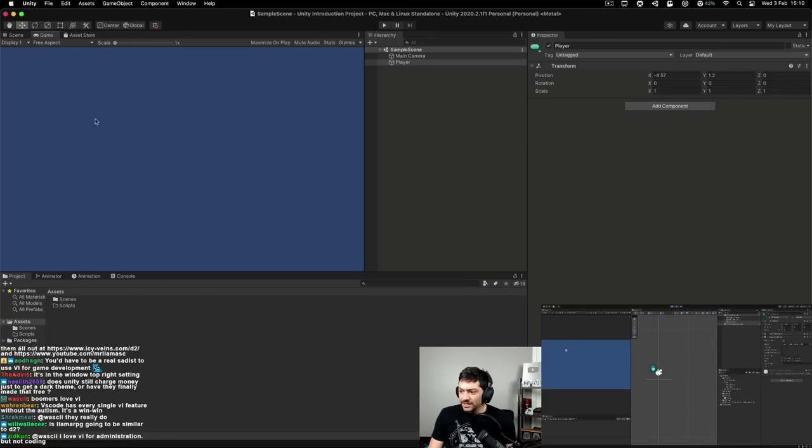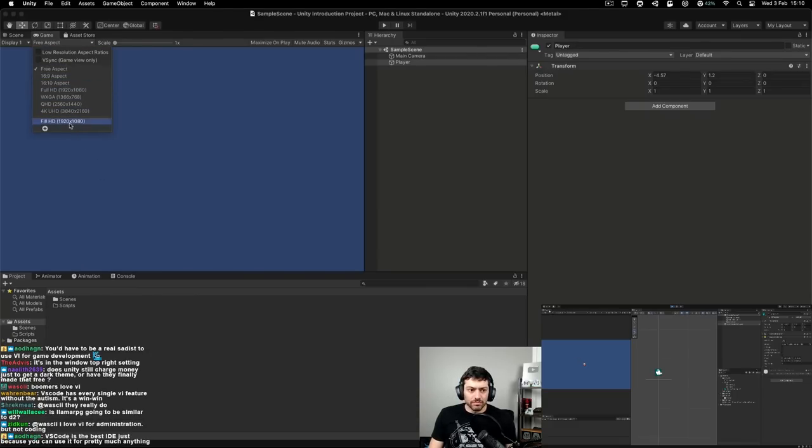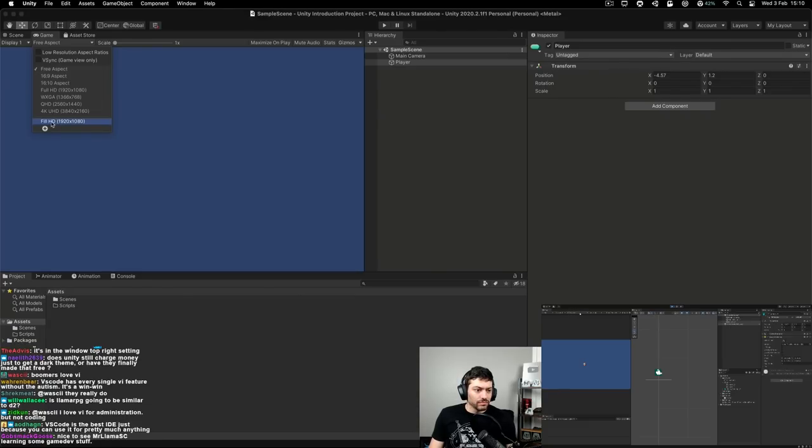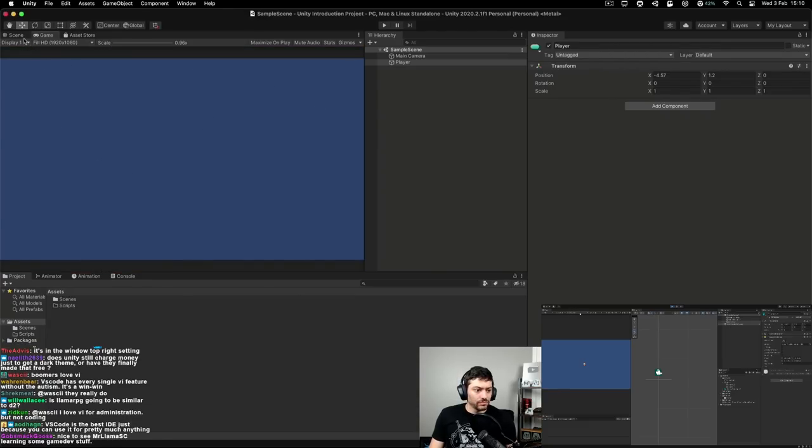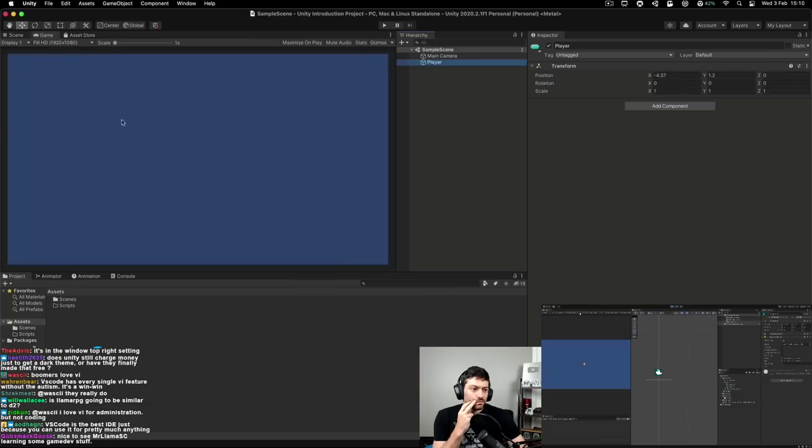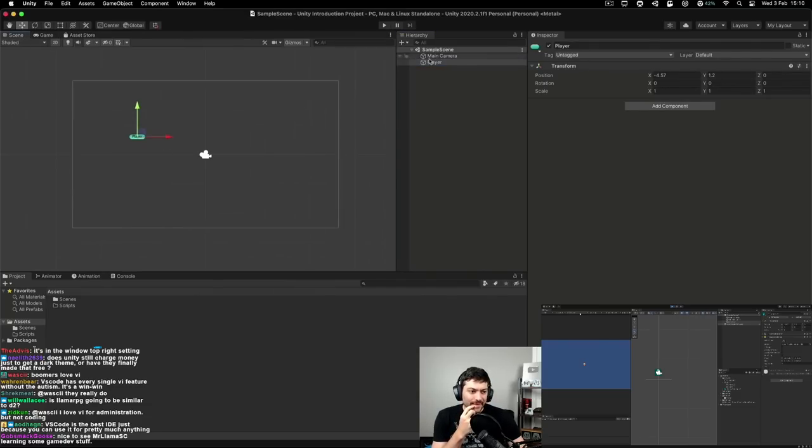Inside of this game tab, you can do one important thing. Over here, you will see this free aspect. Here you can add a desired resolution for your game. So when I click here, full HD, and for some reason I have it full HD, it is going to change the scene over here, how we see it, as you can see, and as well over here, the shape of the camera.